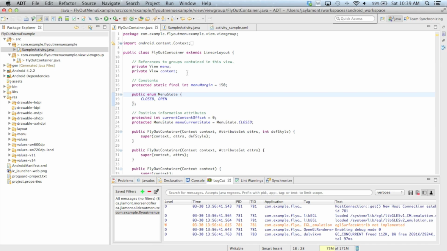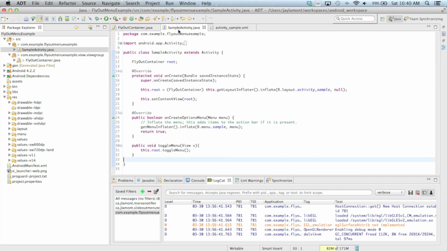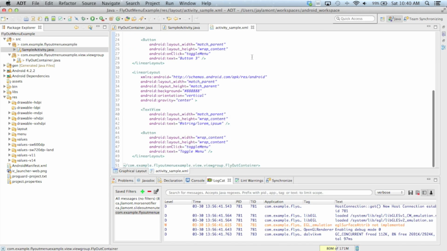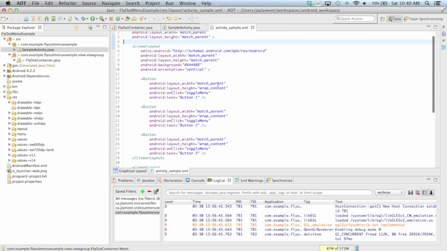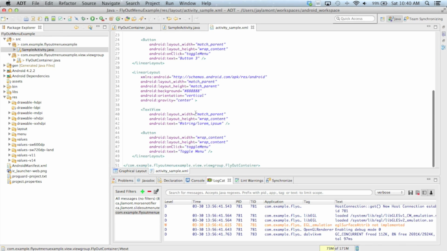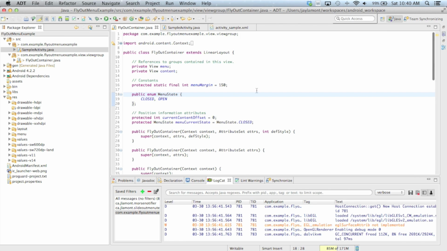There are three main files involved in this project. The primary one is flyout container, which is a customized view group that contains our menu and our content views and positions them on the screen in the proper way. The second is a basic activity, sample activity, which houses this example. And the third is the layout that's used in this example. You can see here that the root view is my implementation flyout container, and it has two child views. The first represents the menu containing the three buttons, and the second represents the content, which is our text and our toggle menu button. So let's take a closer look at flyout container.